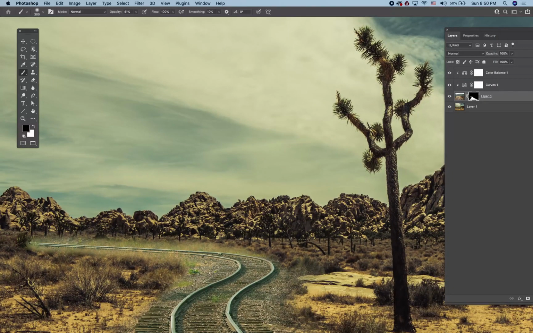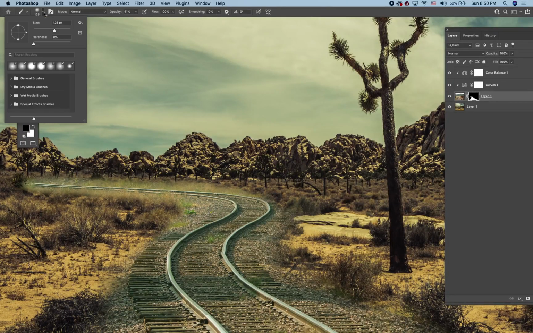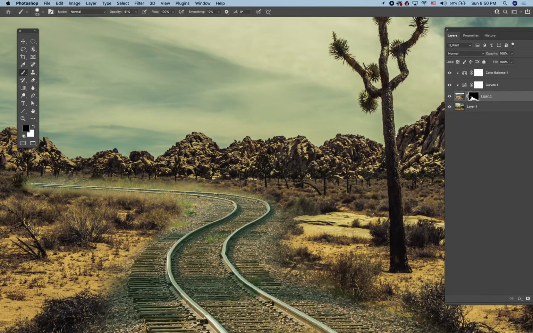Always zoom in. I'm going to just correct that a little bit. And again, these side areas are things I probably would spend a good amount of time on, but for now, I'm going to leave them be for the demonstration. I'm going to take the hardness up just a little bit when I get up to this area because I want to be able to get close to that edge, but without erasing the railroad itself.